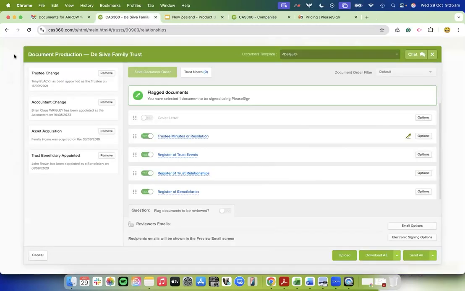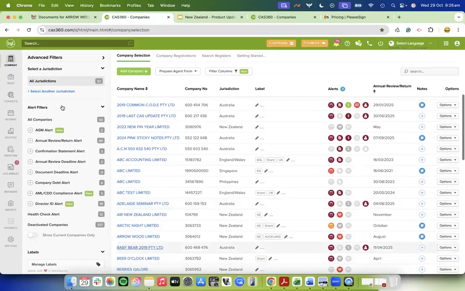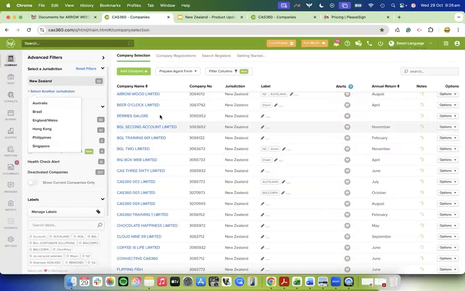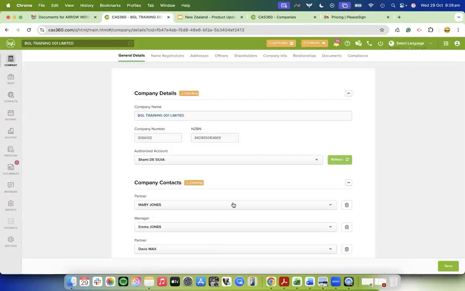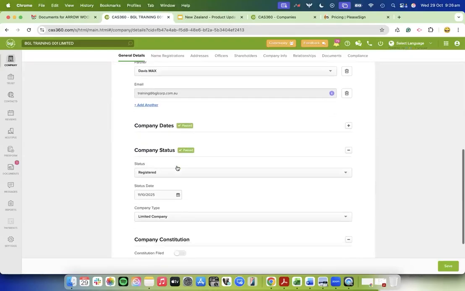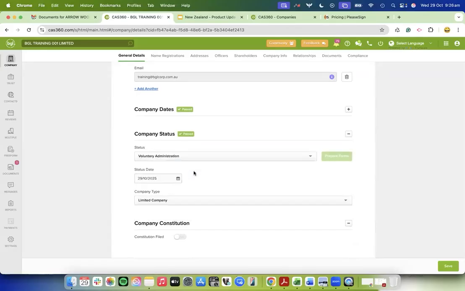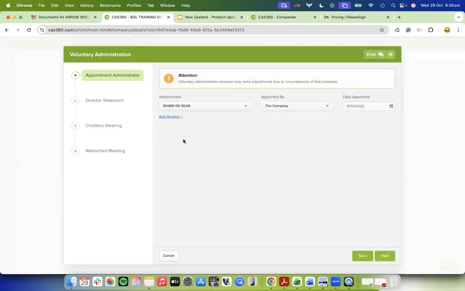So to do this in CAS 360, you go into company selection. I'll just pick one of my test companies here. You simply need to go into your general details screen, and then under company status, you change your status from registered to voluntary administration. As soon as you select the option there, you'll see a prepare forms button that appears. You'll simply select the option and up comes the workflow that you need to follow. Step one is appointing an administrator. Now we use the Companies Office guidelines to build this workflow.